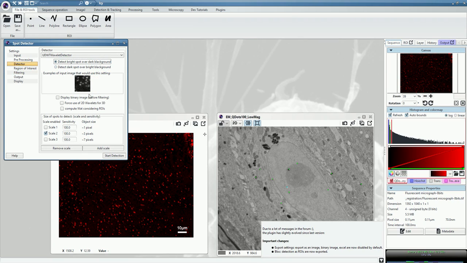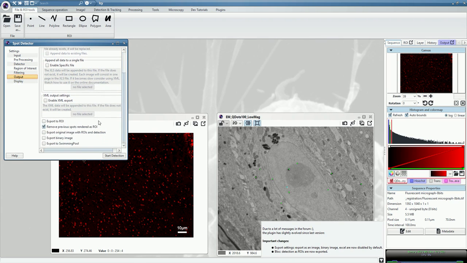In the detector, select bright spot over dark background. We are looking at fluorescence information, and then select the scale that you are interested in. 3 and 4 and 7 pixels make sense according to the size of the spots. You can add scales if you want to see the larger structures. Here in that case we will just focus on 3 and 7 pixels.